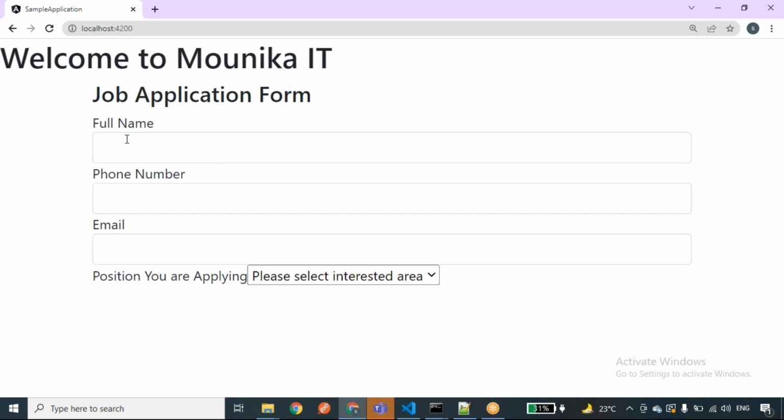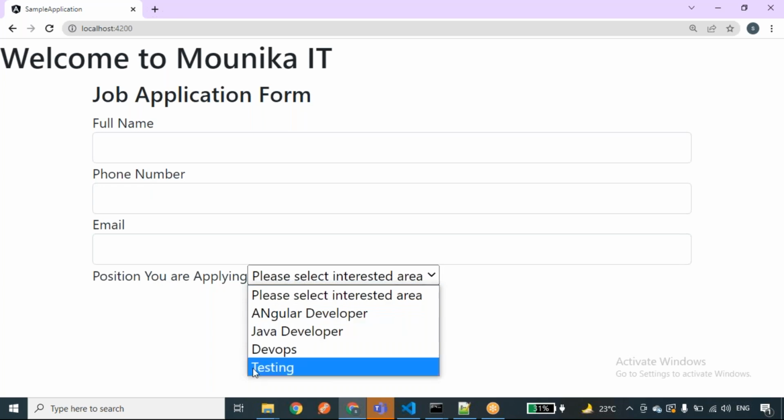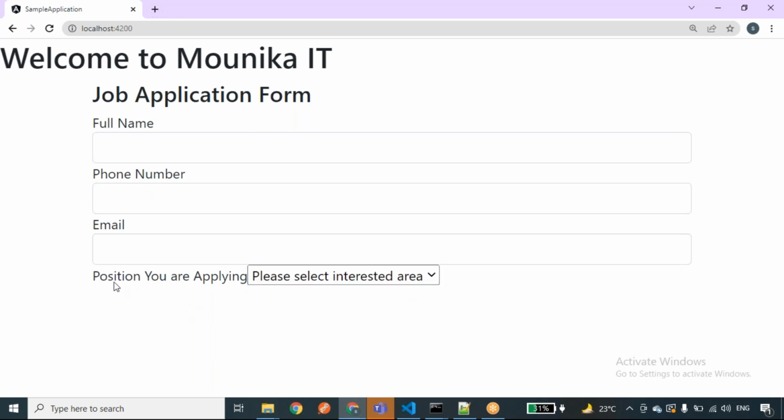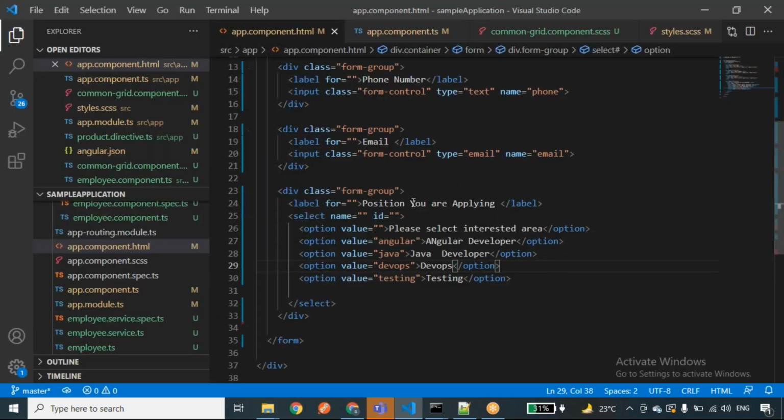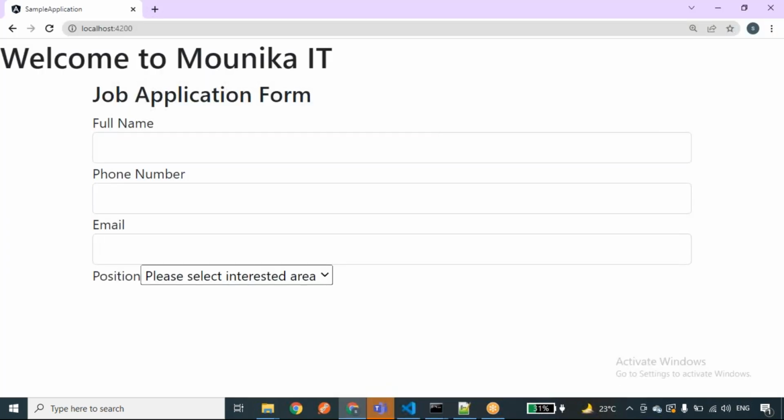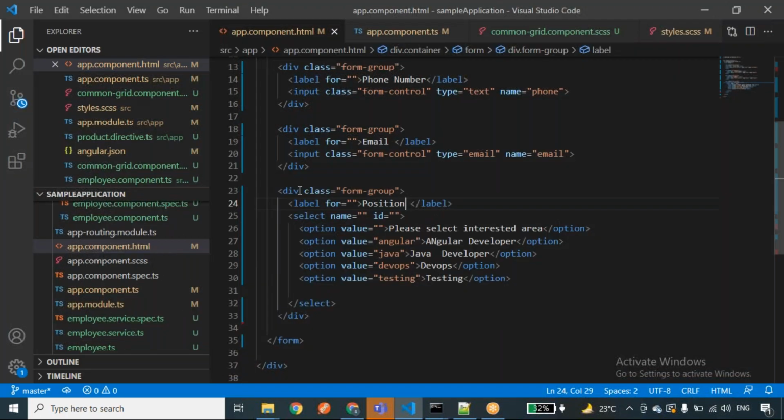So we are good with full name, phone number, email ID, and the drop down. So we have the different values also. I'll make this as a position stuff. So next I'll take one radio button also.